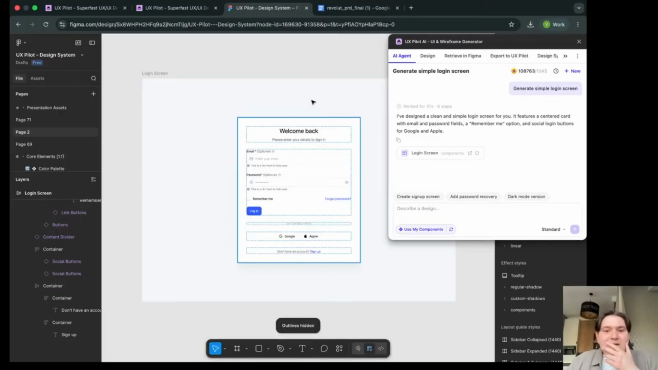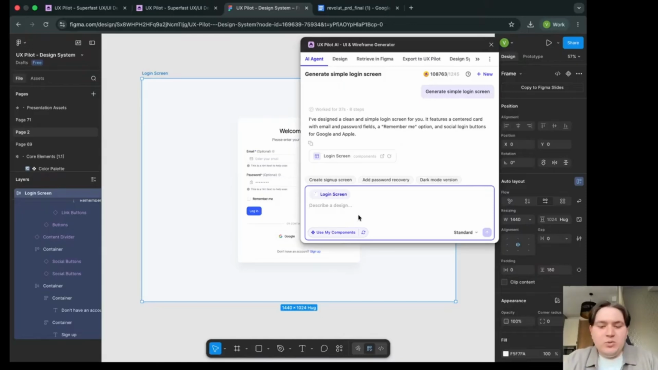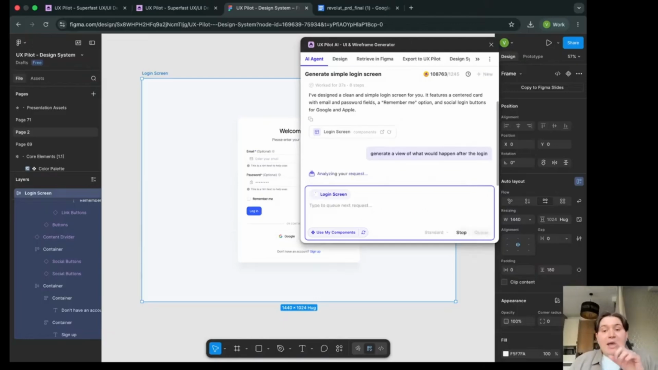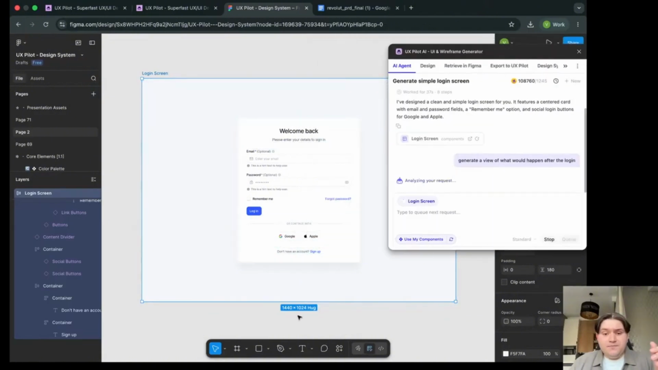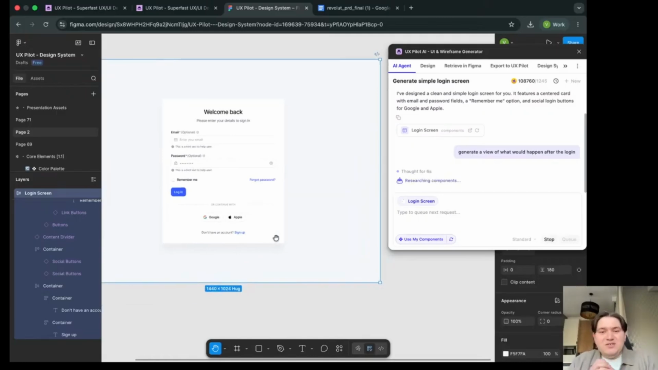Definitely coming back to the view, from this screen we can also generate a few cool things. What if we were to go with something more continuous? What if we were to go, for example, with: generate a view of what would happen after the login? Now, when we click enter, it will still be using our components, and now it will actually go ahead with the actual thing.